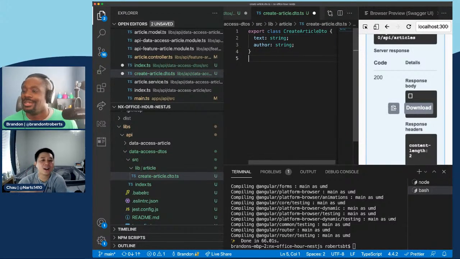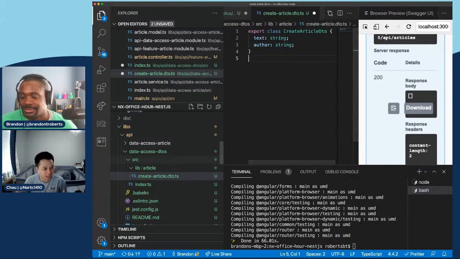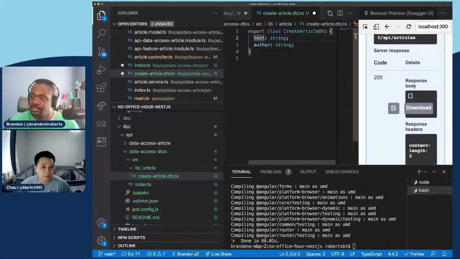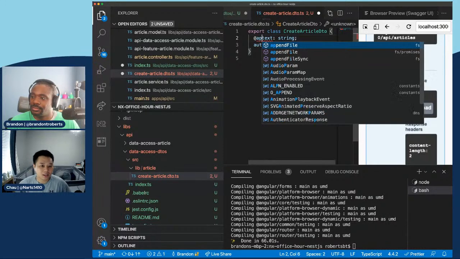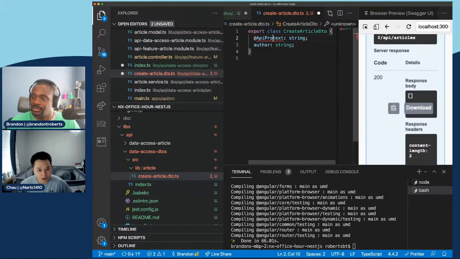All right. So now this is just a lonely TypeScript class. Swagger will not be able to detect this in any way. We're gonna have to help Swagger out here. So for text and author, we're gonna decorate these with our API property from NestJS Swagger.